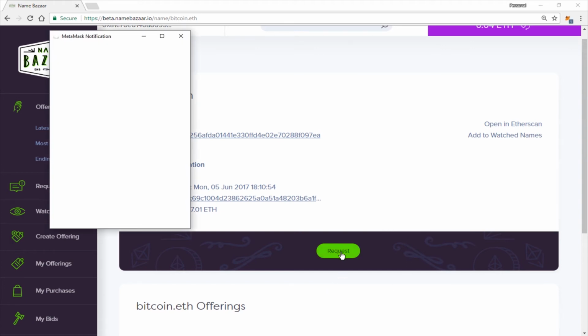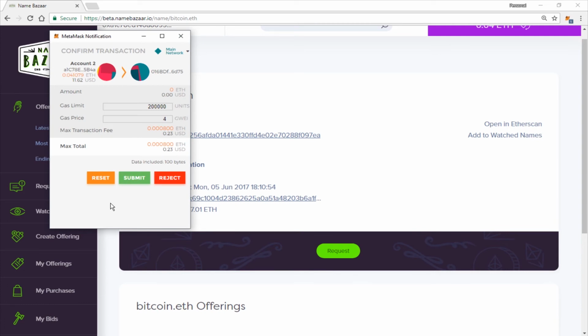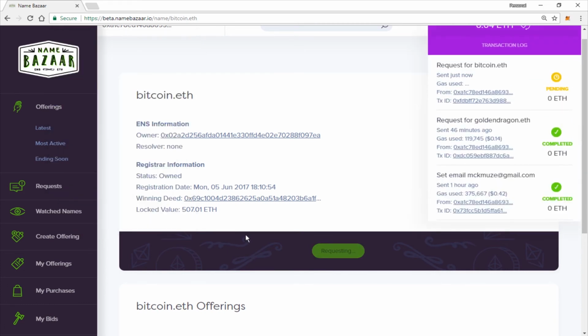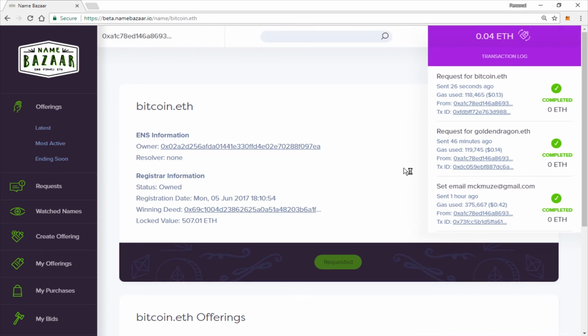So, request. Go ahead and submit your transaction. As soon as it confirms, we're good to go. And there we go. The request for Bitcoin.eth was saved. So that's it. That's all you need to do for requesting and watching names.